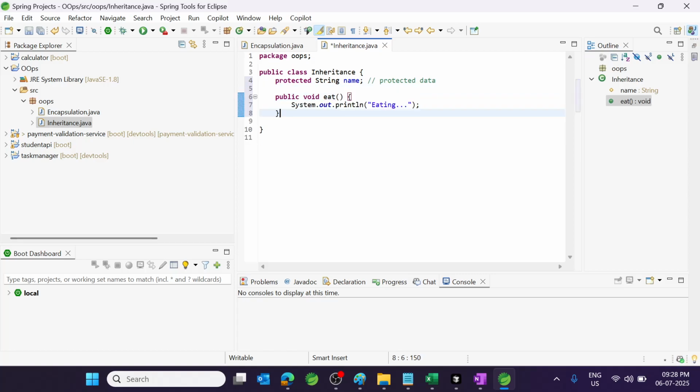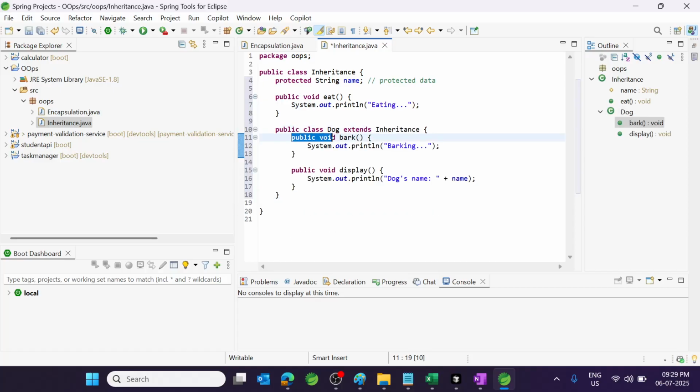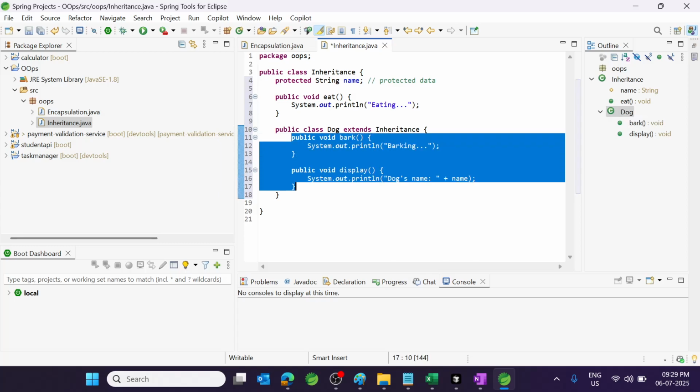eat. Okay. So eating, a simple method. So next we're going to create another child class, public class Dog extends Inheritance, and we put a name it called public void bark. This is not under the method we have created. We have created two methods. Okay.